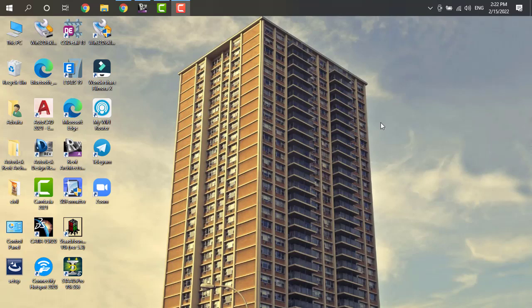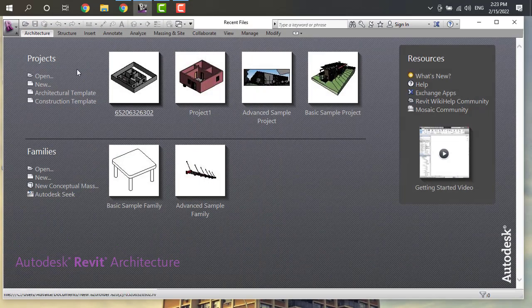Hi viewers, today we are going to discuss Revit software: how to design a house plan in Revit. First of all, we have to open Revit. This is our new software, Revit.